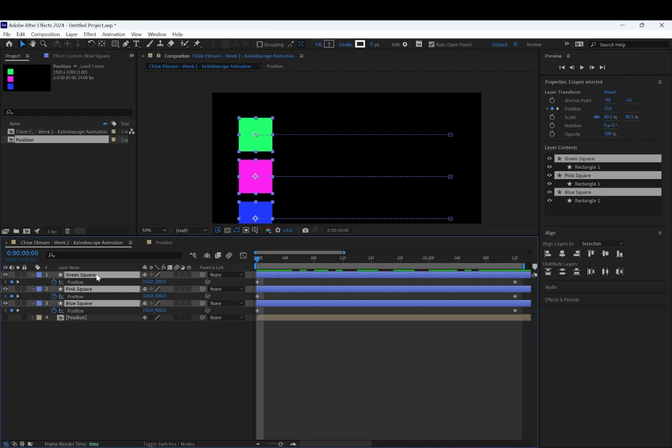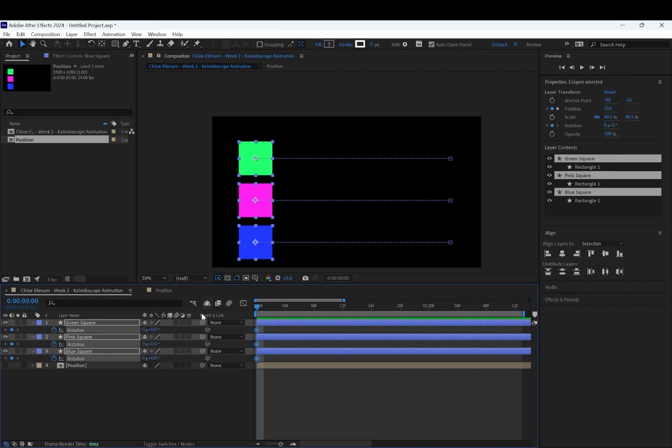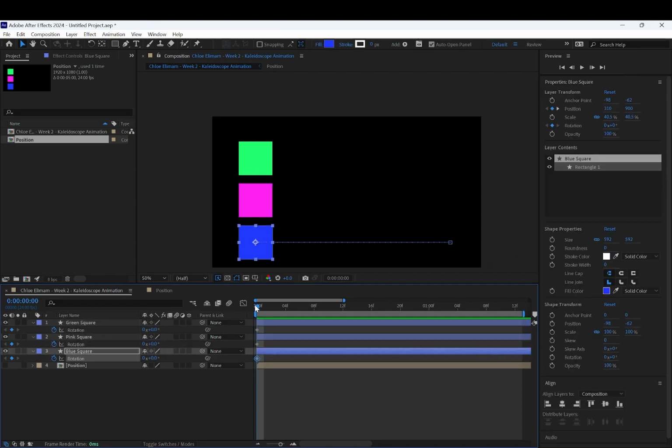Let's talk about rotation now. So on these, I have them selected. I'm going to press R on my keyboard for rotation. So it's P for position, R for rotation. I'm going to set a keyframe on each of these at the start for rotation. If I wanted it to move, so all of them are still going to move because the position is still changing. But if I want it to rotate, I need to change that angle here.